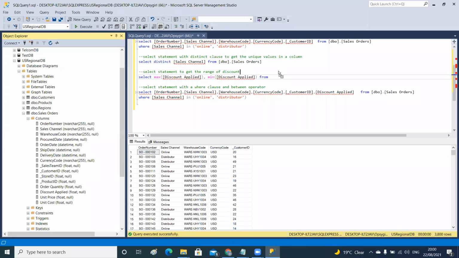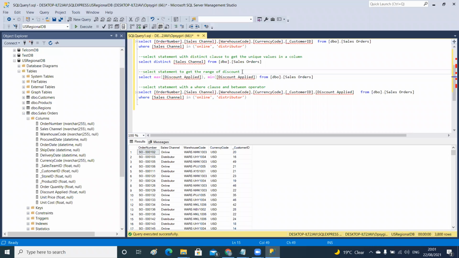So there are some operators that I didn't talk about, but I'm using them. Well, they are also important, and there are things that you can use along with your select statement. So of course, the demo will be much more comprehensive than the talk. The talk is just to give us a holistic understanding. So to get the range of discount using the max and min operators.